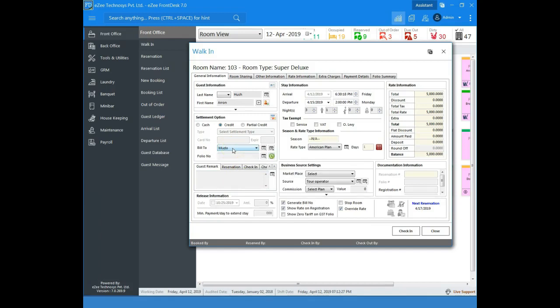Moving ahead, add the guest remarks if there is any special instruction by the guest, like if the guest is vegan or is allergic to some food. With the help of such remarks, you can take action accordingly for that particular guest. To update the departure date and time, number of nights, adult, child, infants, tax exempt, rate type, meal plans, use the stay information section, which is already updated in the first step of the walk-in, so to make any modification it can be done from here as well.